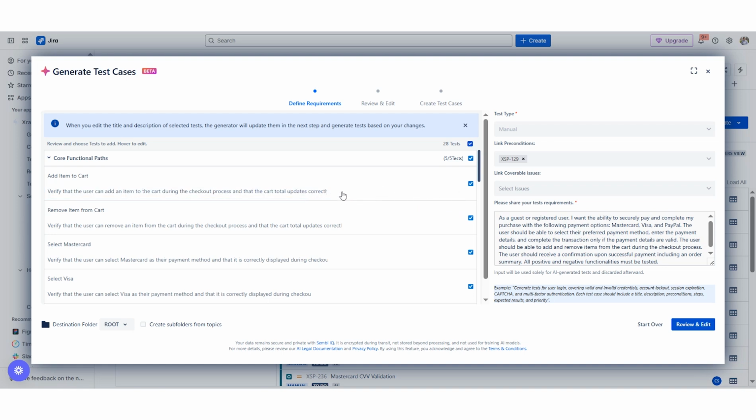If there's any tests that you think are unnecessary or you already have created in your test repository, you can uncheck them here and they won't be taken to the next step. The last thing you can do on this page is to select what folder within the test repository these tests will be sent to. The default would be the root folder, but if you'd like to send them to any folder specifically, you can select them here. So we can go ahead and select root.